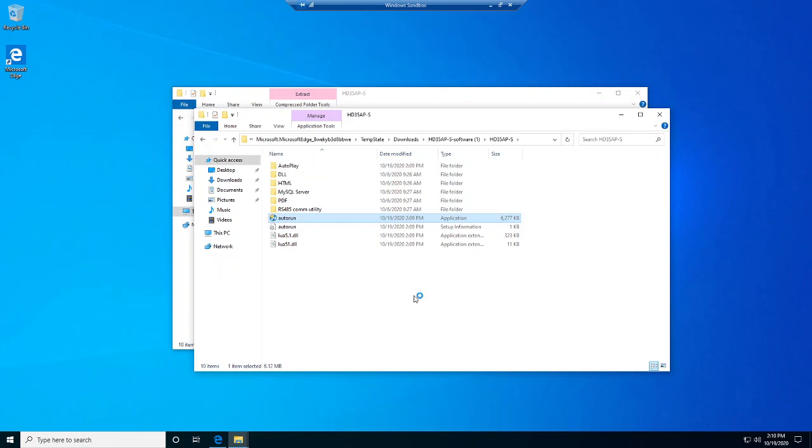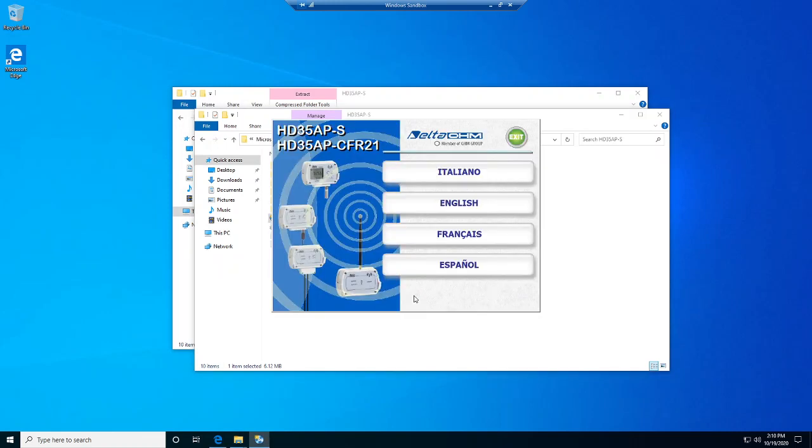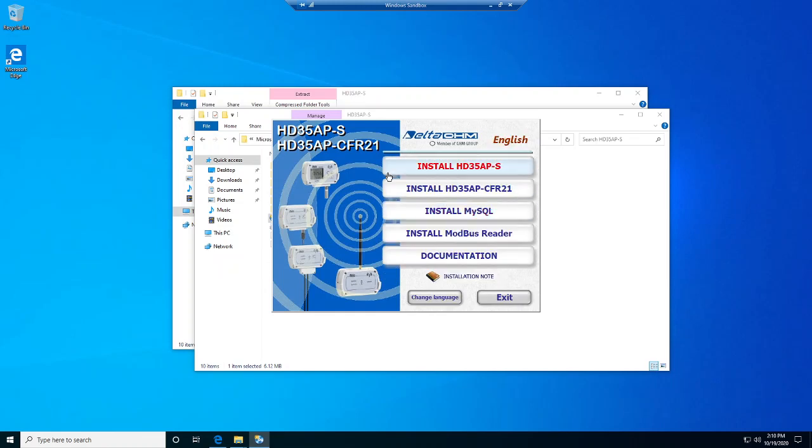We'll be given a choice of language, so have your language of choice. I'm going to go with English. Now, first point of choice. We have two versions of the software. CFR21 is a special medical version if you're working, especially in the UK, where you need to have, and New Zealand, where you need to have a traceable audit path. 99.997% of people are not going to need that. So let's go with the standard install of the software.